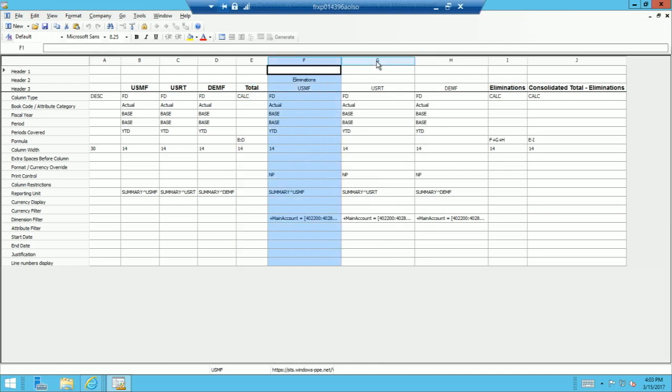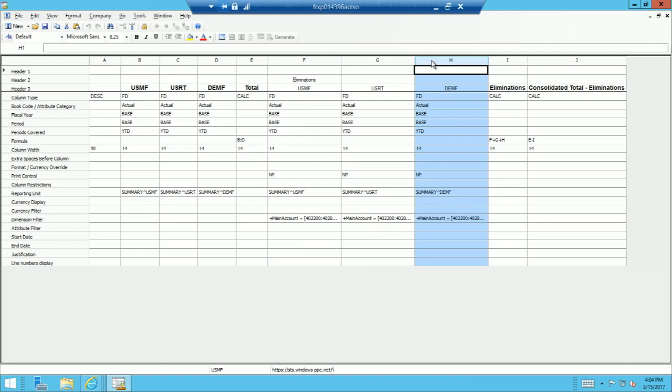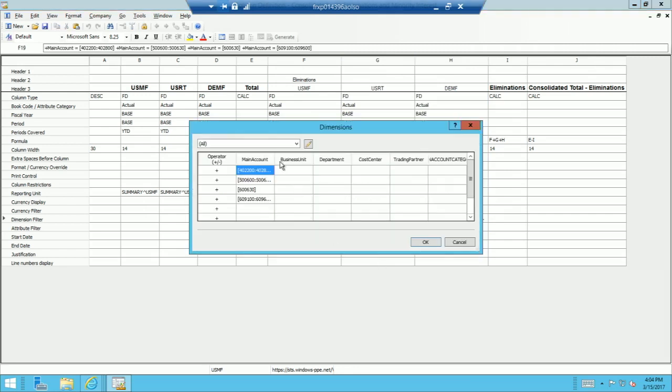I then have columns F, G, and H used for my eliminations. You'll notice I still restricted them to each company, and I used the main account to bring in the intercompany accounts. If I had used that trading partner I did earlier, I could use a dimension or I could use an account. However you set up your system to handle it, you can just bring that into that row or column. These are only my intercompany accounts between these different companies, so that's what I want to bring into those columns.